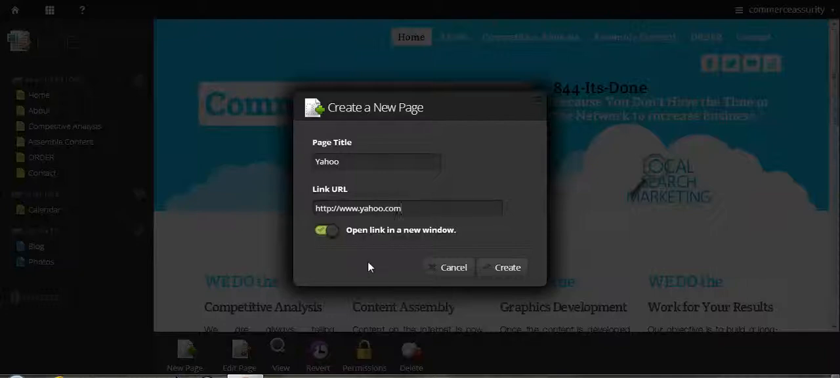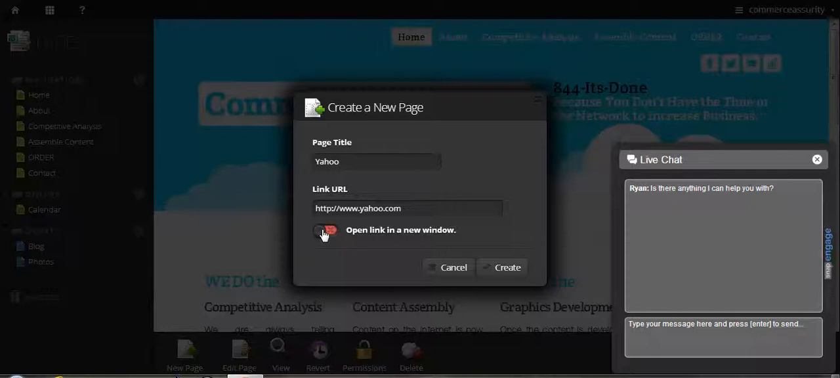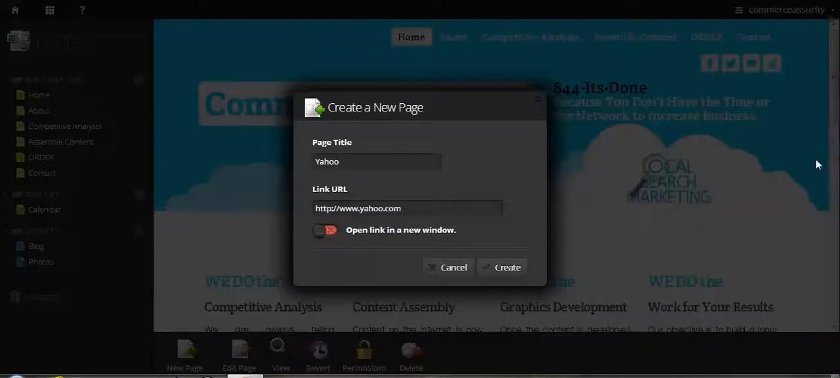Now, when we're done with this link, it is actually a link that'll go on to your menu bar. And when people click it, it will open up Yahoo, since this is turned on, in a new window. If you don't want to open it in a new window and just simply move them over to a different website, then you would just turn that off. So that's a link page.